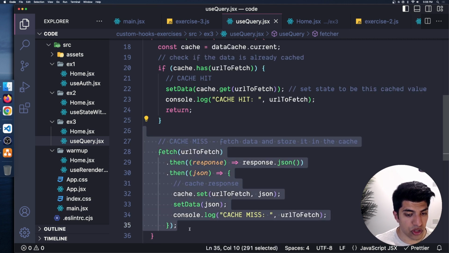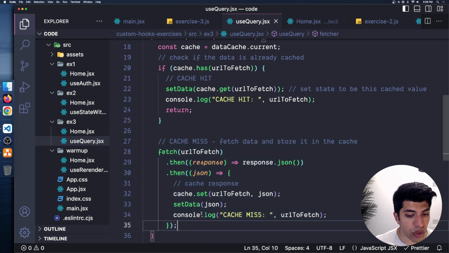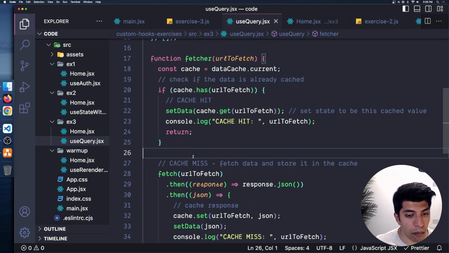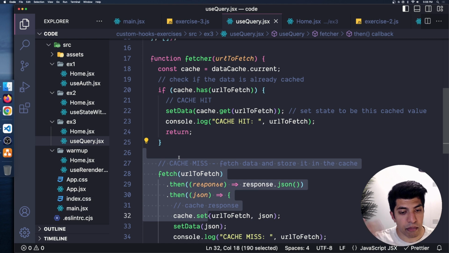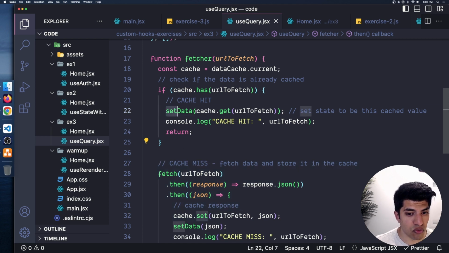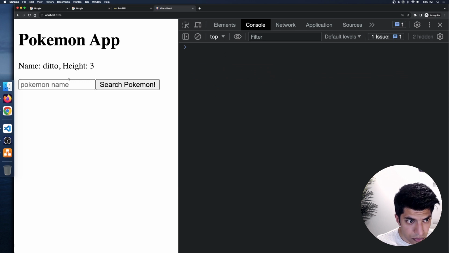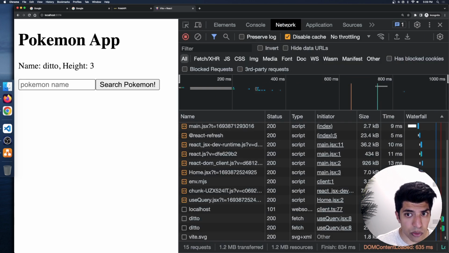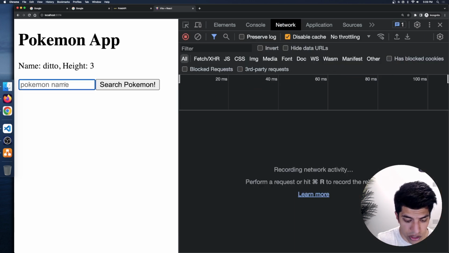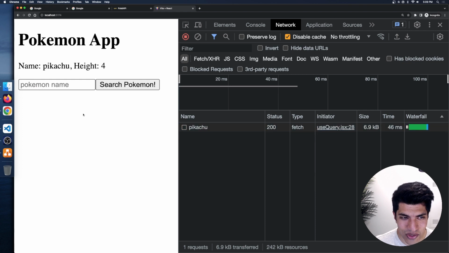We want to make sure that we don't come down here if we have the data in our cache, so we don't make that fetch request. We want to avoid making that fetch request. We just want to get it directly from the cache. So let's see if that works. I'll refresh the page here, and I'll go to my network tab really quick. I'll clear that out. I'll search for Pikachu. Moment of truth. I'm pretty sure this is going to work. I'll search Pokemon. There's our Pikachu, right? Pikachu height 4. I'll search now for Ditto, which was already technically in the cache because that was what happened in the component mounted.